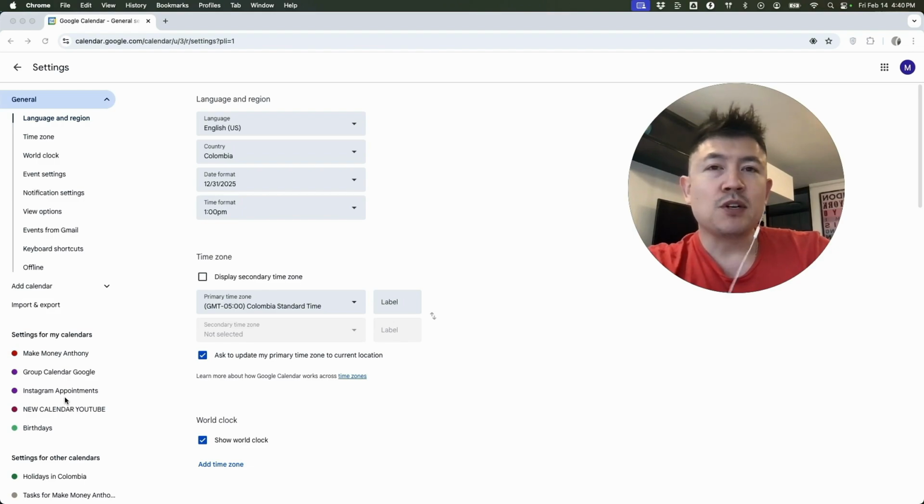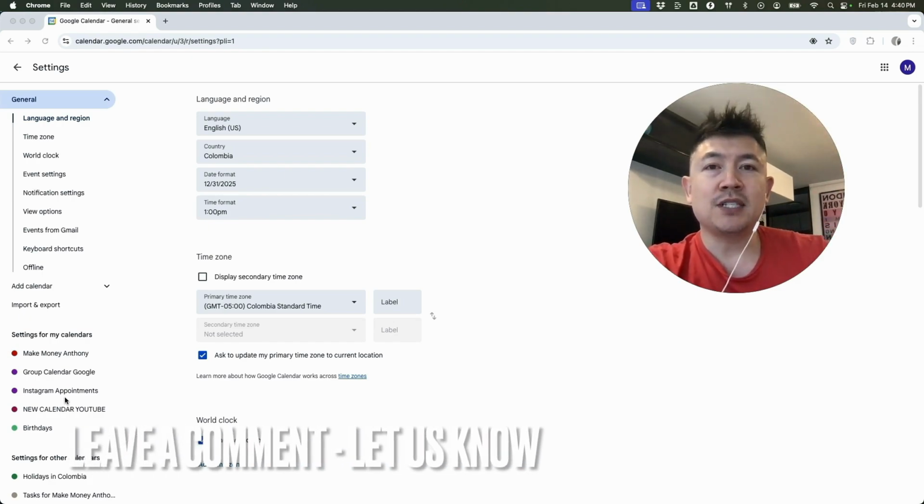So there you have it, guys. If you're wondering how to delete a Google Calendar, that's the easiest way I know how to do it. If you know an easier way, be sure to leave a comment below. Let the rest of us know how you did it.